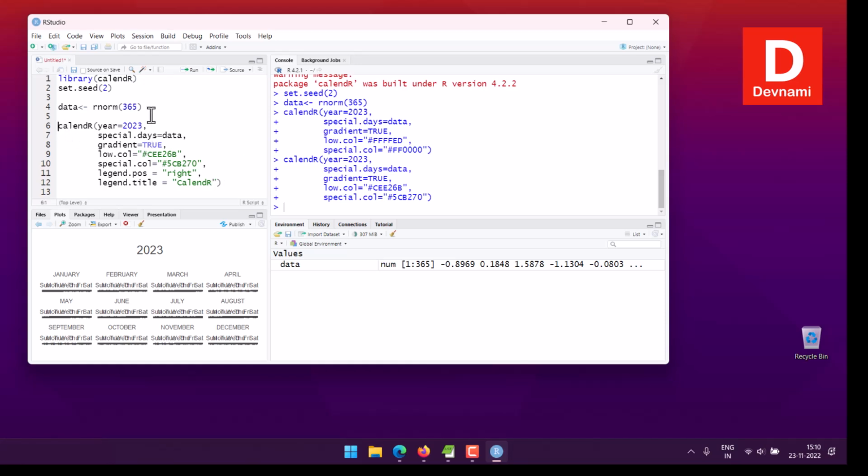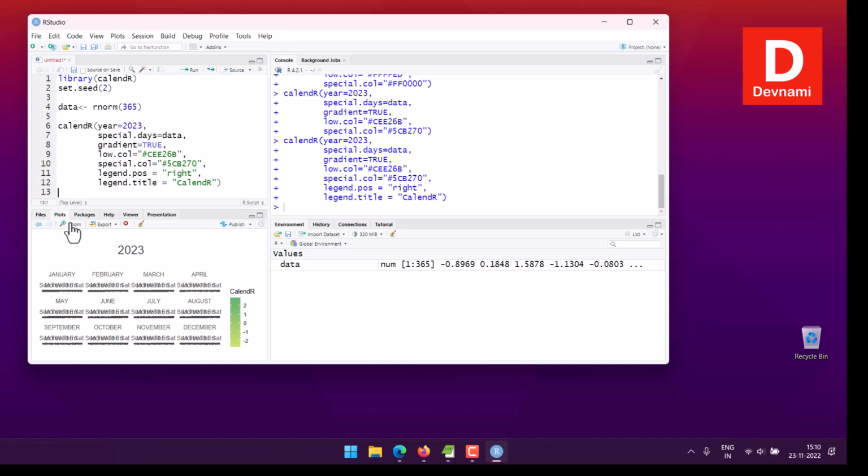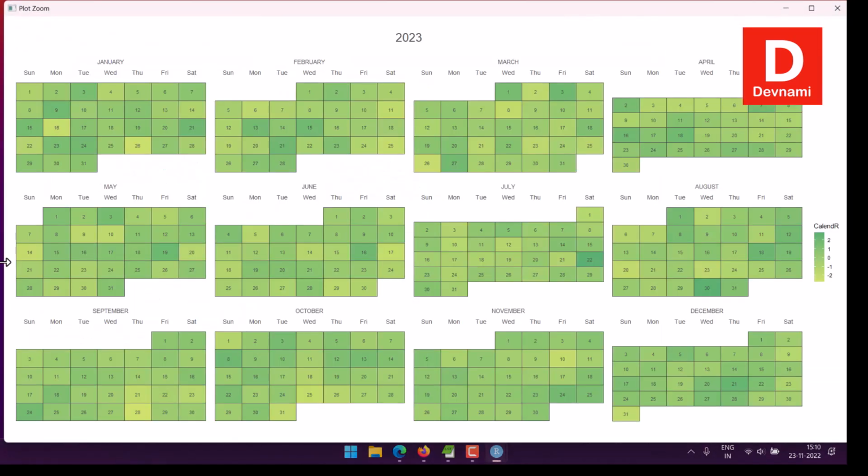Right now if I run this, it should add the legend and its respective position would be right. Okay, so zoom in. To the right you can see this calendar and we got our color sorted as well.